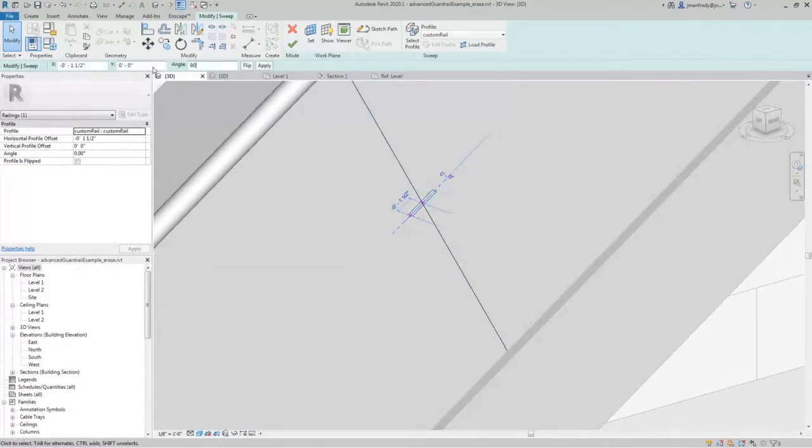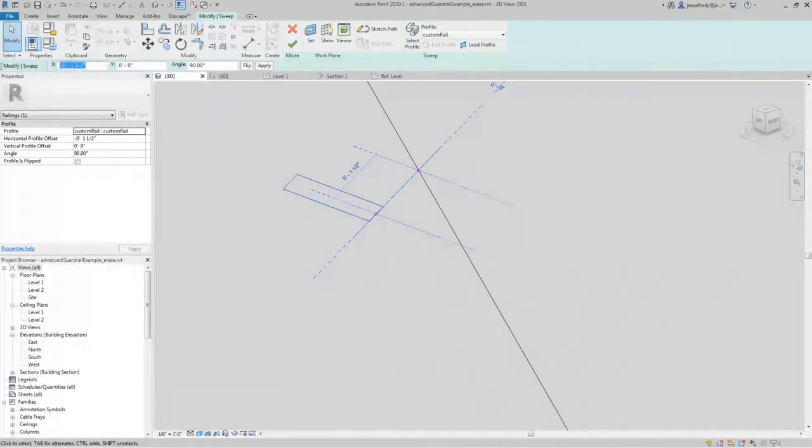Can I rotate it? Let's see. Let's try 90. Apply. It rotates it, but this is probably off. So hit apply. And then I need to slide it down with the Y this time, not the X. Down this way, 1.5 inches. So 1.5. I'm not sure if it's positive or negative.